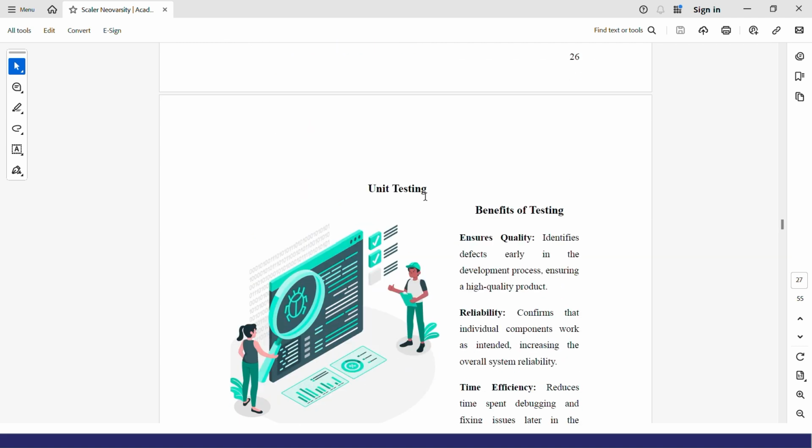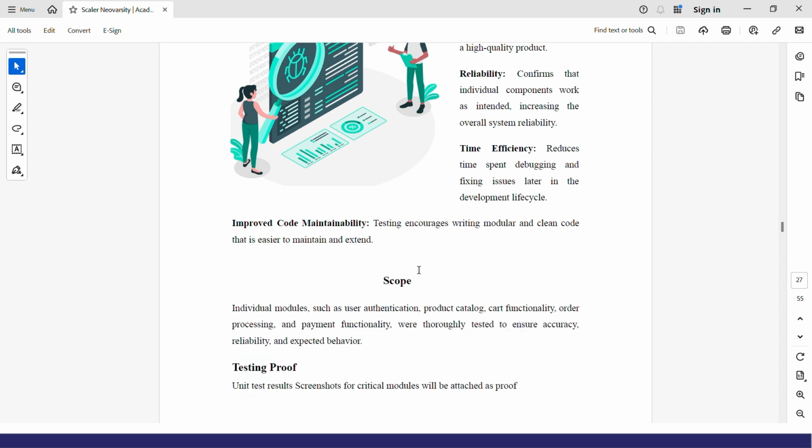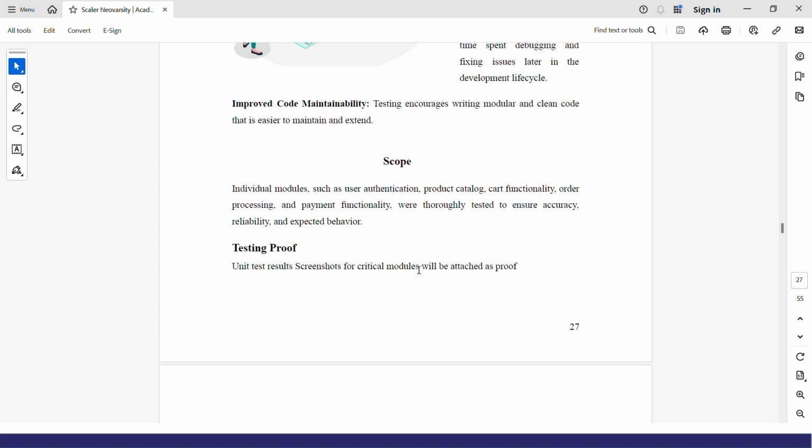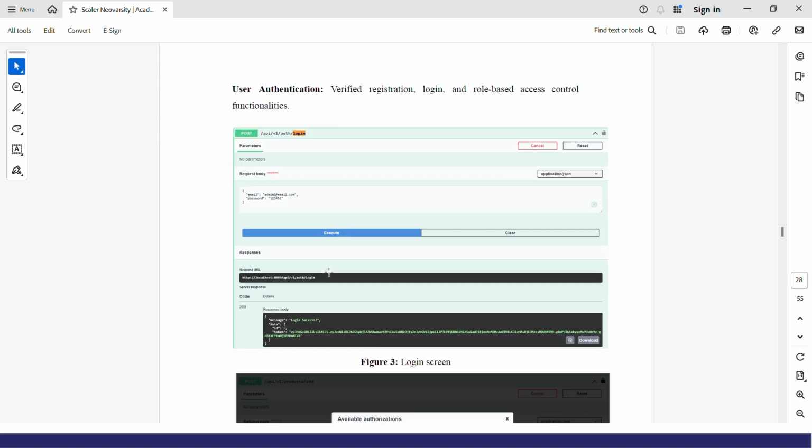Next, we have unit testing. We have to add what unit testing is, what type of unit testing you are planning, and what the scope of this is. So here I added some testing proof. You can see here I used Swagger and user authentication.